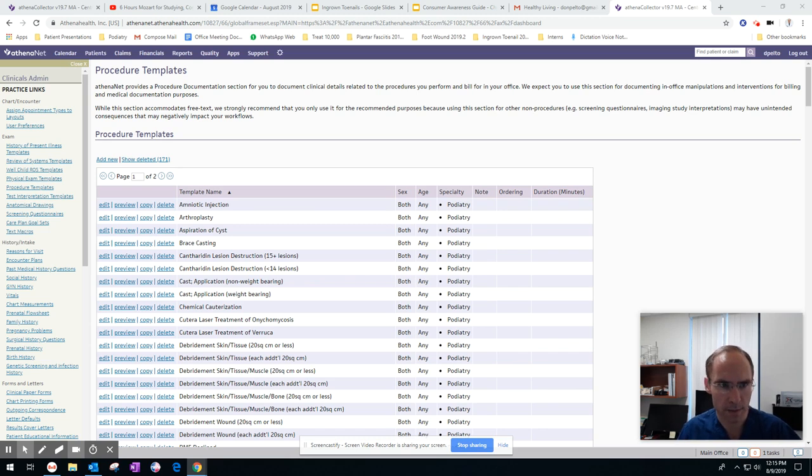Hi, this is a question that someone had about templates for Athena. I want to explain the difference between procedure templates and macros. They're a little bit different.